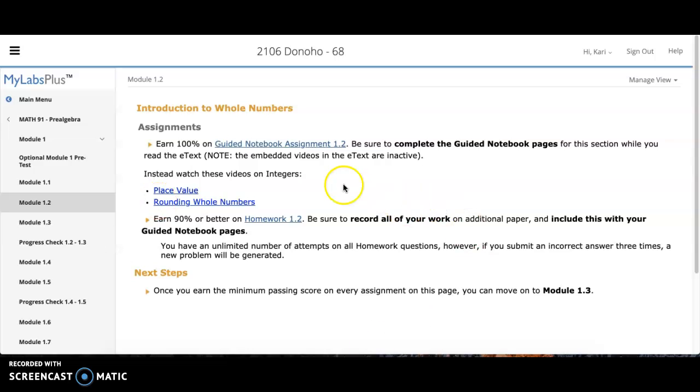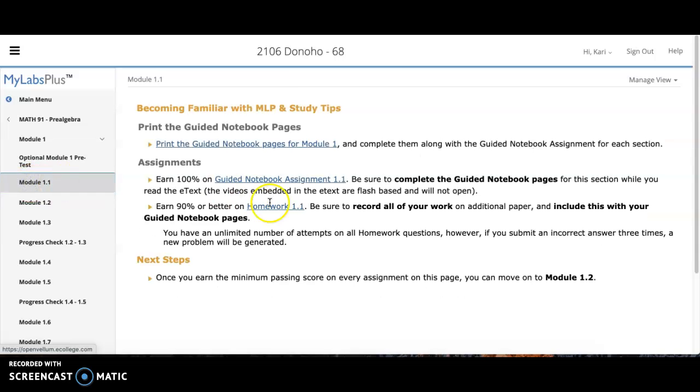Here's what one of those pages look like. So again, it will have a guided notebook assignment. What that is, is it takes you to the book. We include some videos that we want you to watch, and then you do a homework assignment. Let me get back. I couldn't get this 1.1 page. There it is.